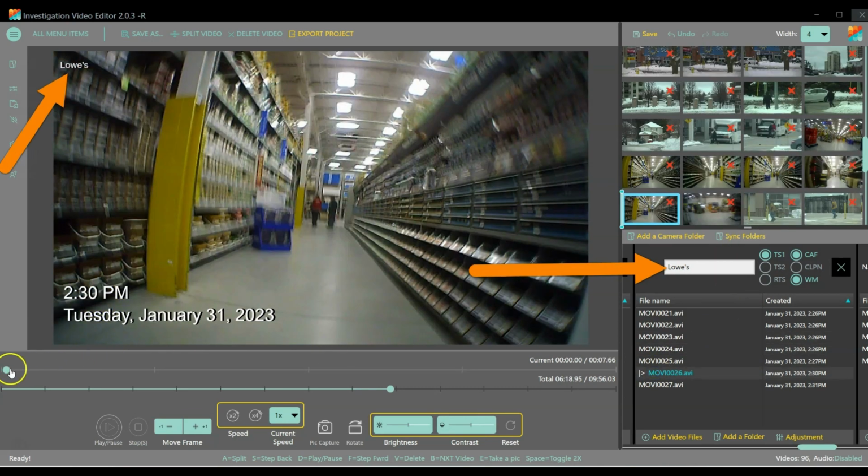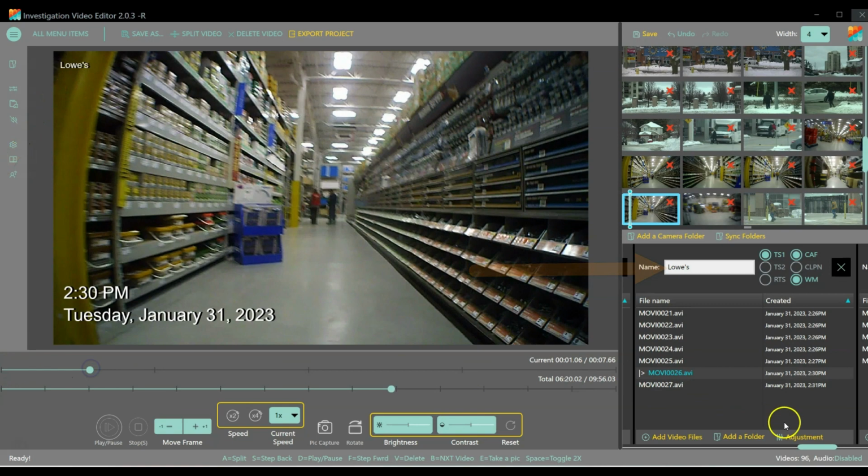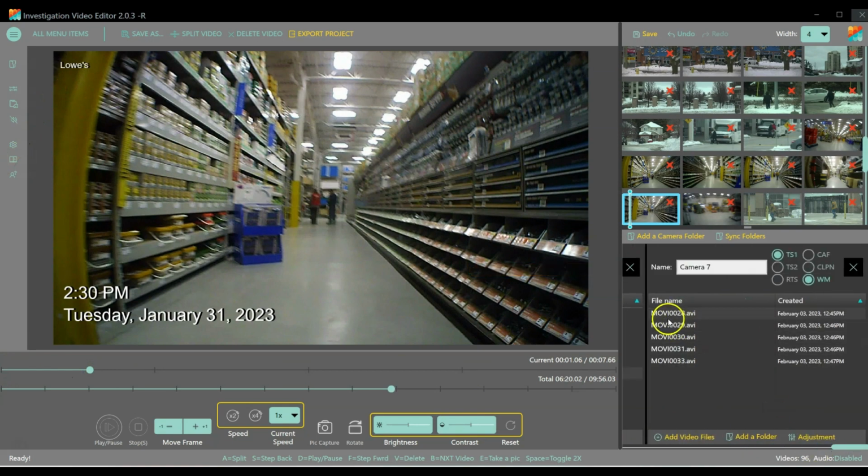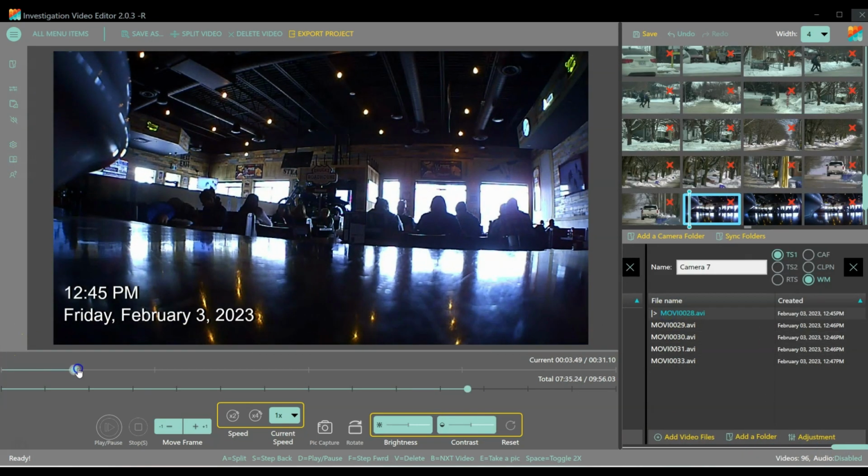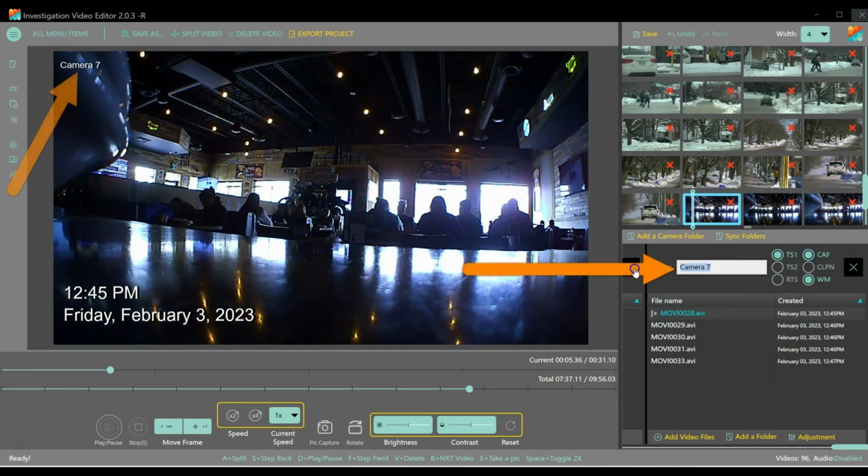Just remember that whatever you write in the window will be applied to all the videos in the entire folder. If you want to have different titles showing on different video files, you simply need to create another camera folder within IVE and separate the videos.